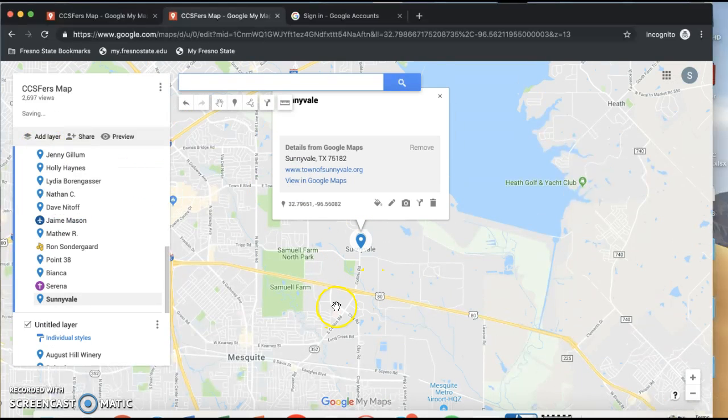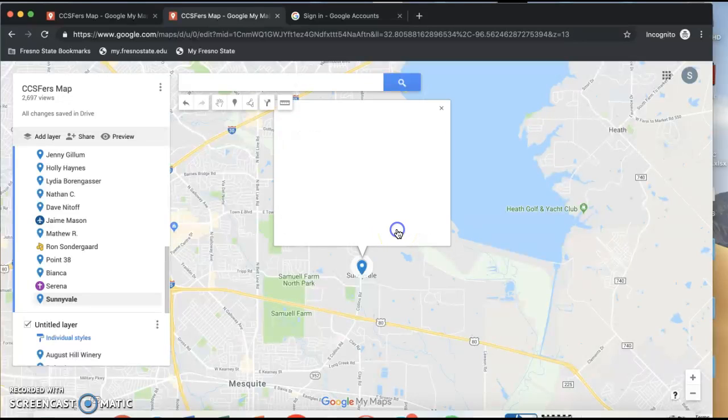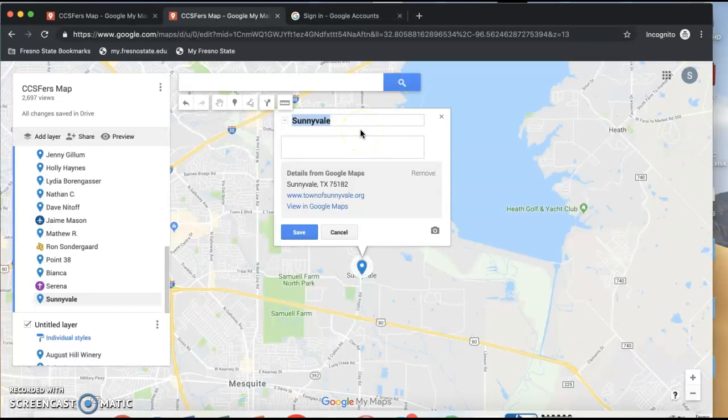And so you see that clicking the plus sign has added a marker that says Sunnyvale. And so what you need to do now is edit this marker. So instead of Sunnyvale, I'm going to put Serena's parents. So it's really important that you put your name here, because otherwise we'll just have a marker that says the name of the town that you live, and we won't know who actually it is that lives there. So I've edited the name of the marker up here, and I'm going to hit save.